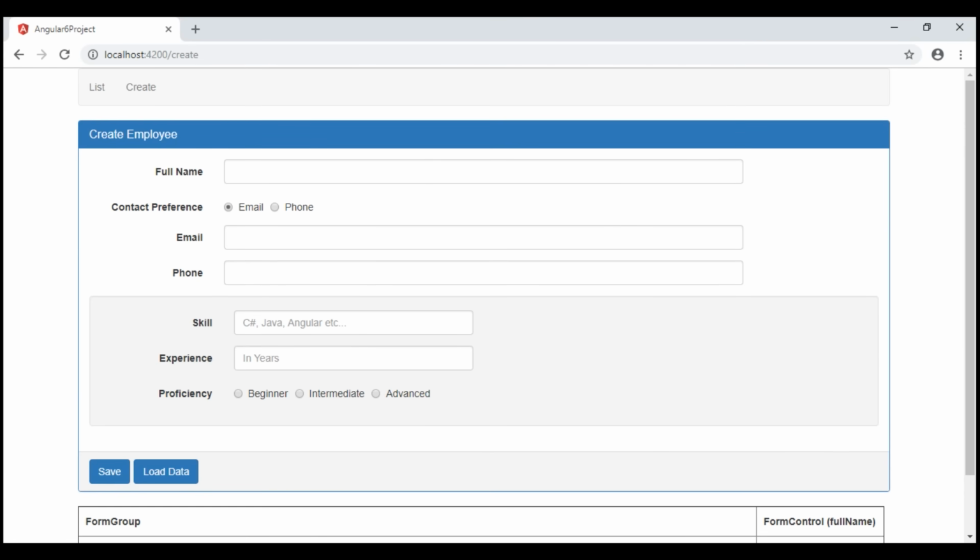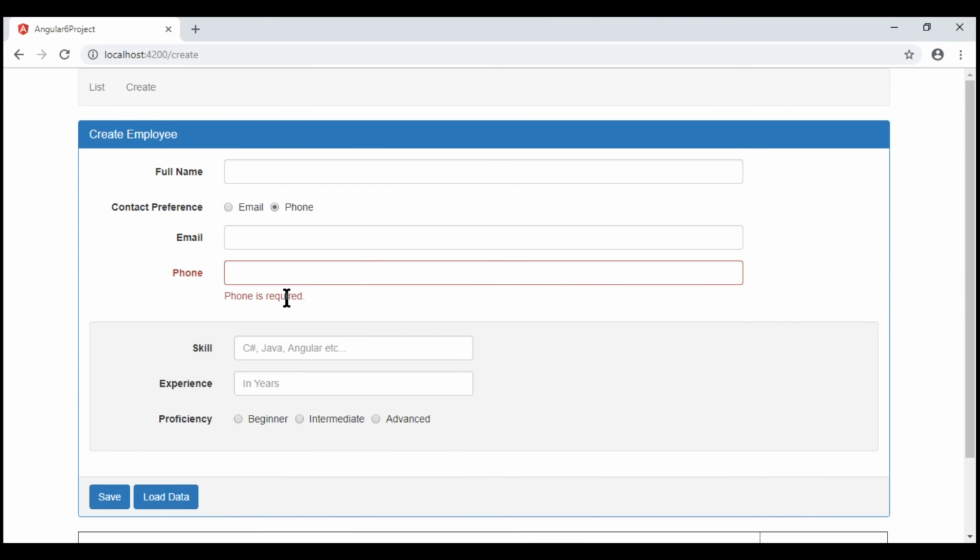Notice on the initial page load, the default contact preference value is email. At this point, if I touch the phone field and leave it, we don't get the required error. If I change the contact preference to phone, I immediately get the required validation error. If I change it back to email, the validation error disappears.